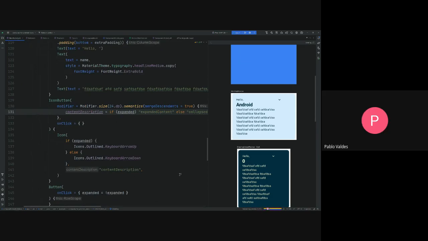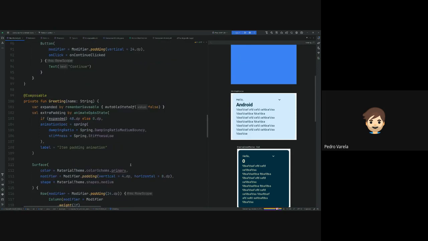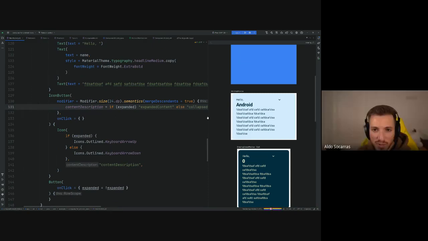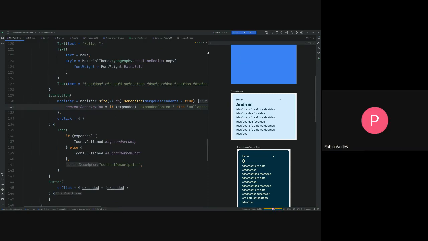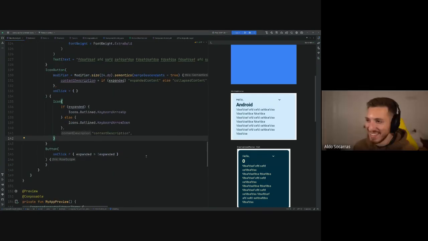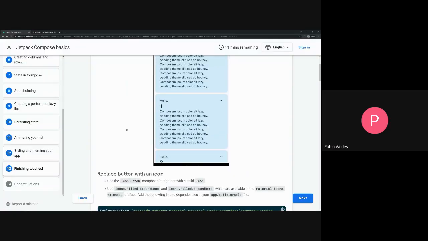But what is that semantics modifier for? That's for accessibility, when you're using TalkBack. Oh, yes, that's a whole other level. I haven't used it yet. First time I see it, to be honest. It's very complicated. I mean, not that complicated, but there's a lot. It's a whole new world. Yeah. Okay, I'll check that out.